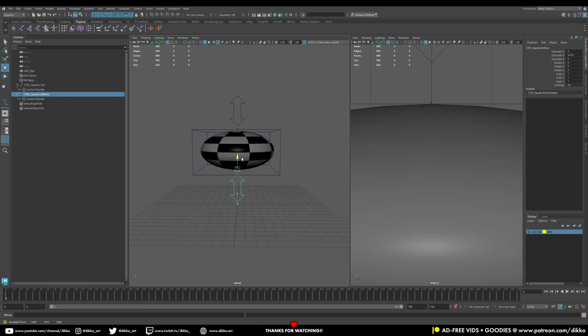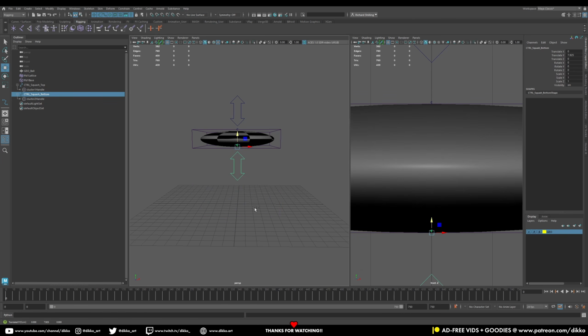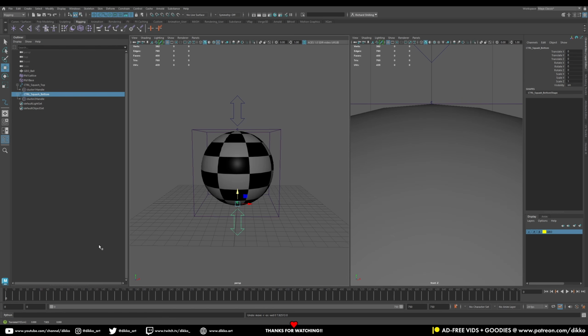Okay, so this is where we run into our first little puzzle. As you can see, the squash and stretch is working, but it's not preserving the volume of that ball as we try to squash and stretch it like you would expect in reality. So what we're going to do is correct this by using the node editor and some very simple maths using a multiply divide node. But first we need to actually figure out what we're going to multiply or divide in order to get the squash and stretch to work properly.